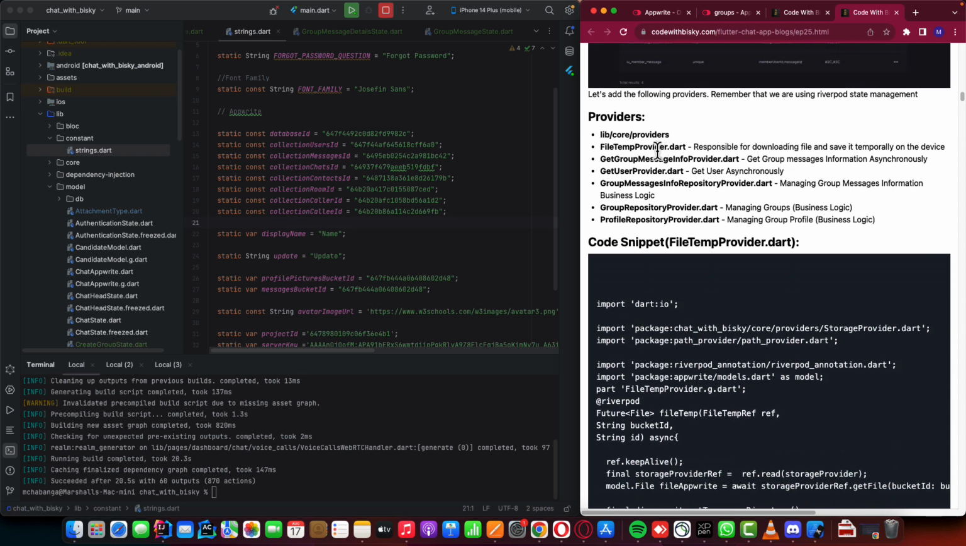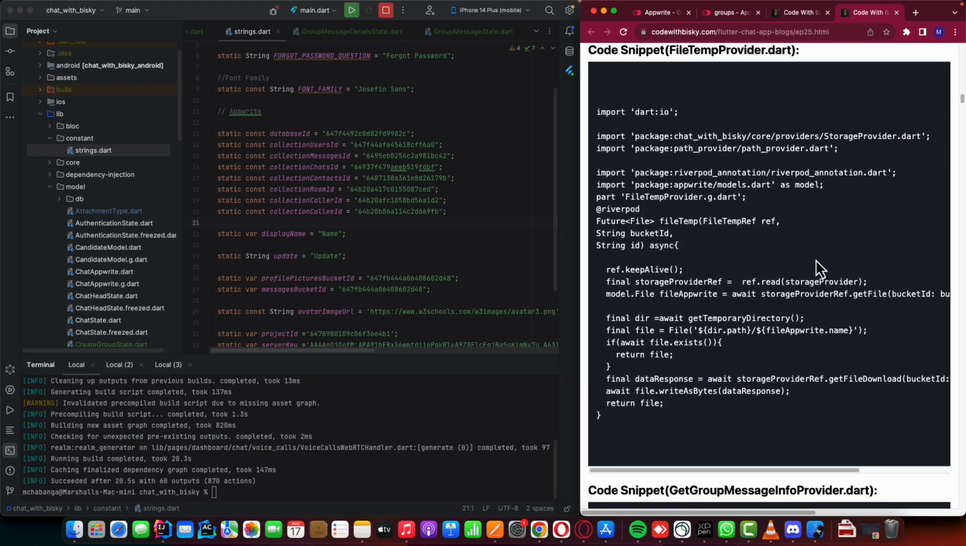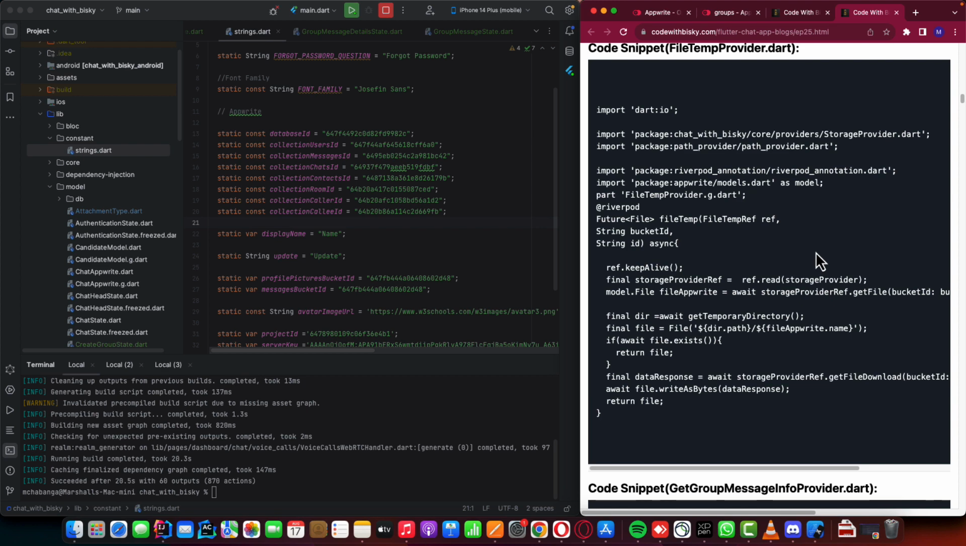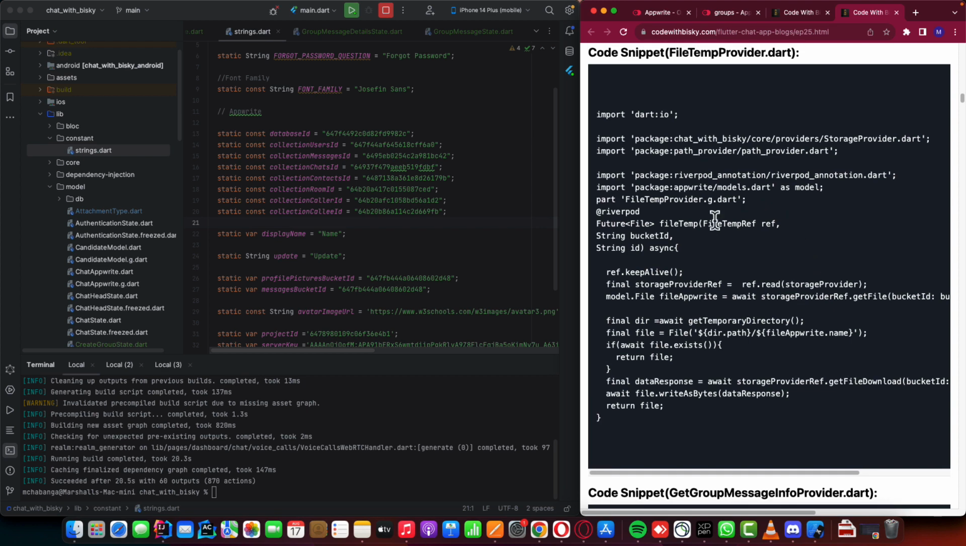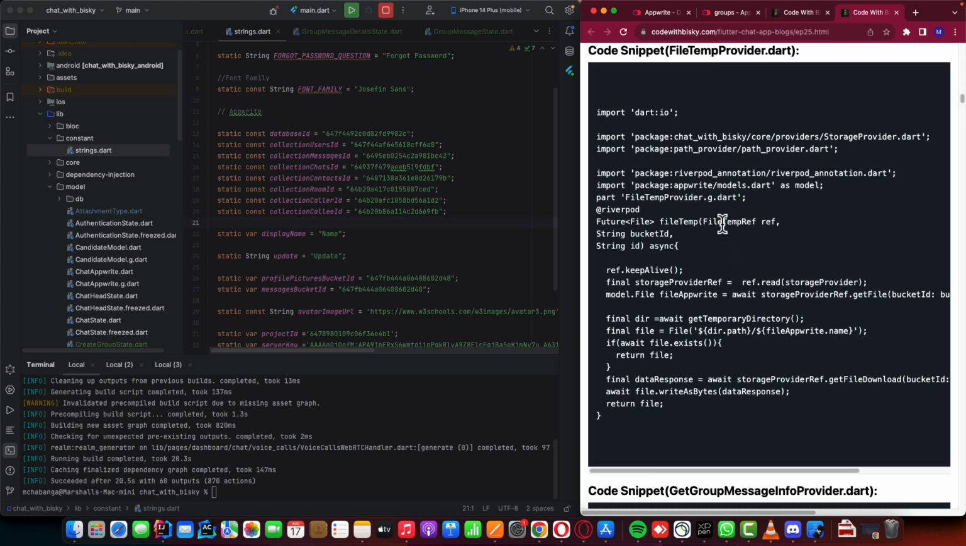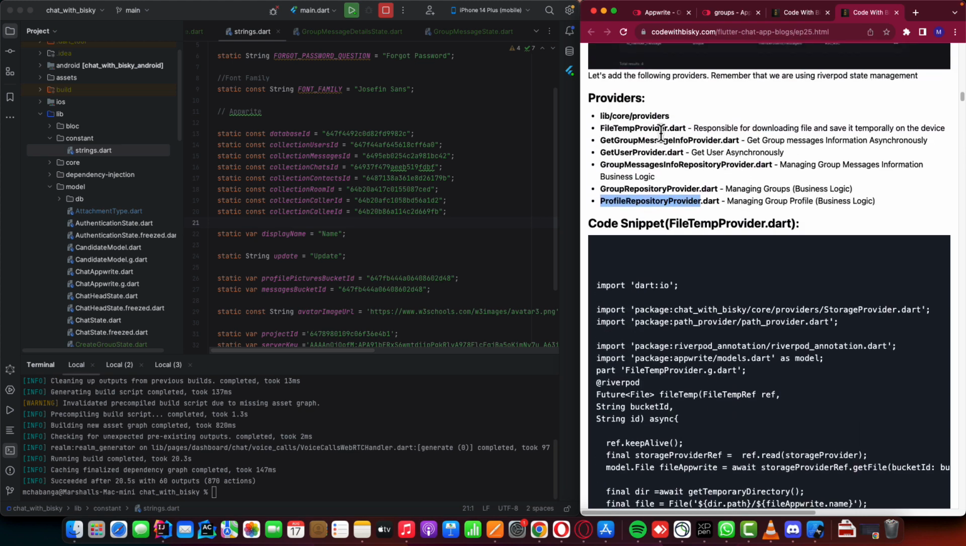We want to add providers, and we want to add this file term provider and also get group message info providers. So we want to add these providers. Remember, we are using Riverpod, so we want to use the best way how Riverpod works. And in Riverpod, we make sure that we use the providers. So it's going to be easy.